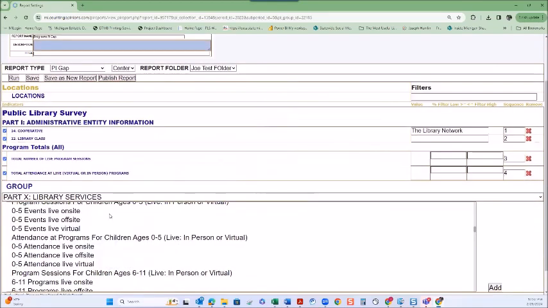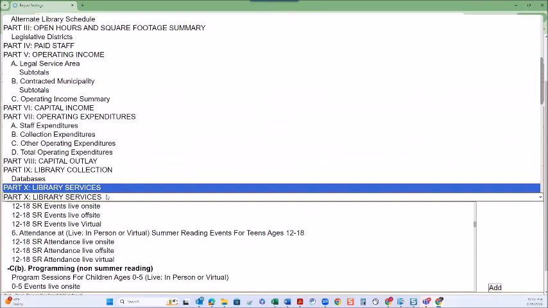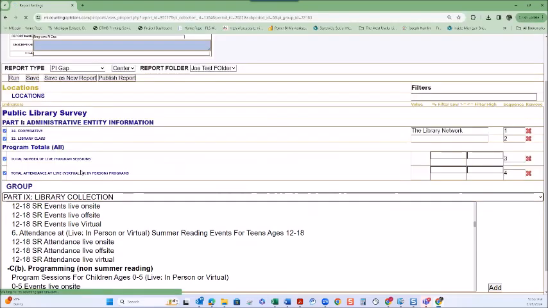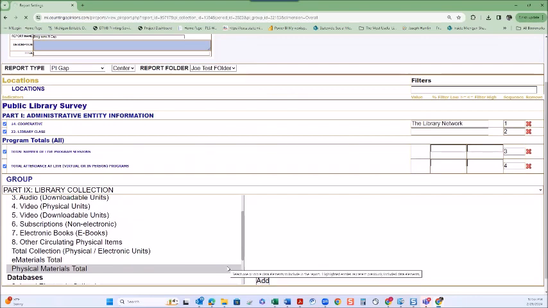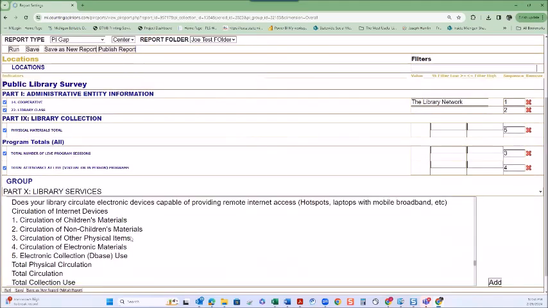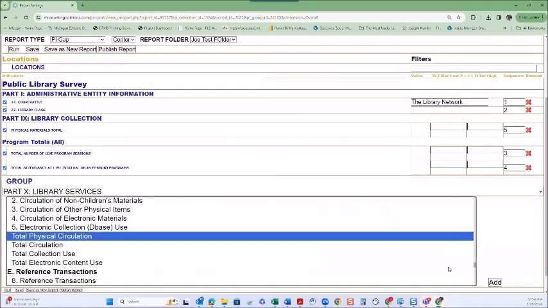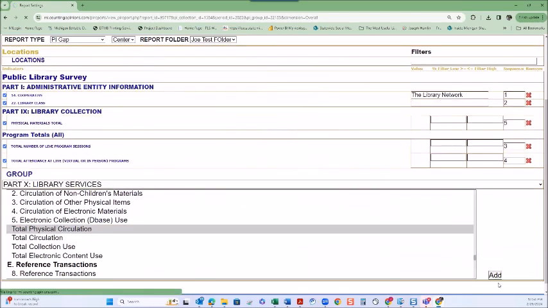Okay, there we go. And now let's look at library collection. Let's do physical materials total. And then we're going to go back into library services and grab circulation of physical materials. That'll be data element 5 and data element 6. We want a total physical circulation. There we go. Add that.